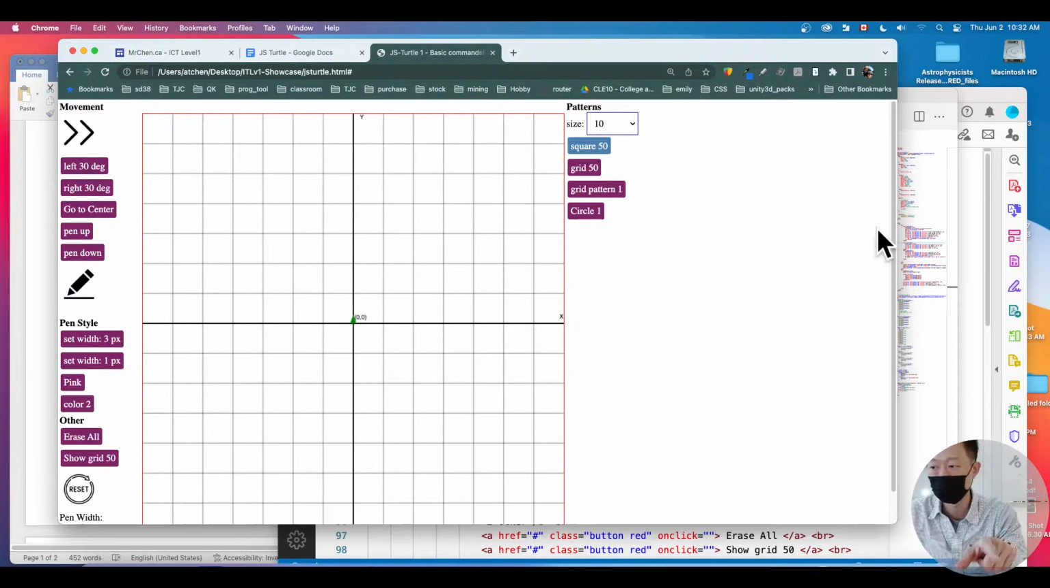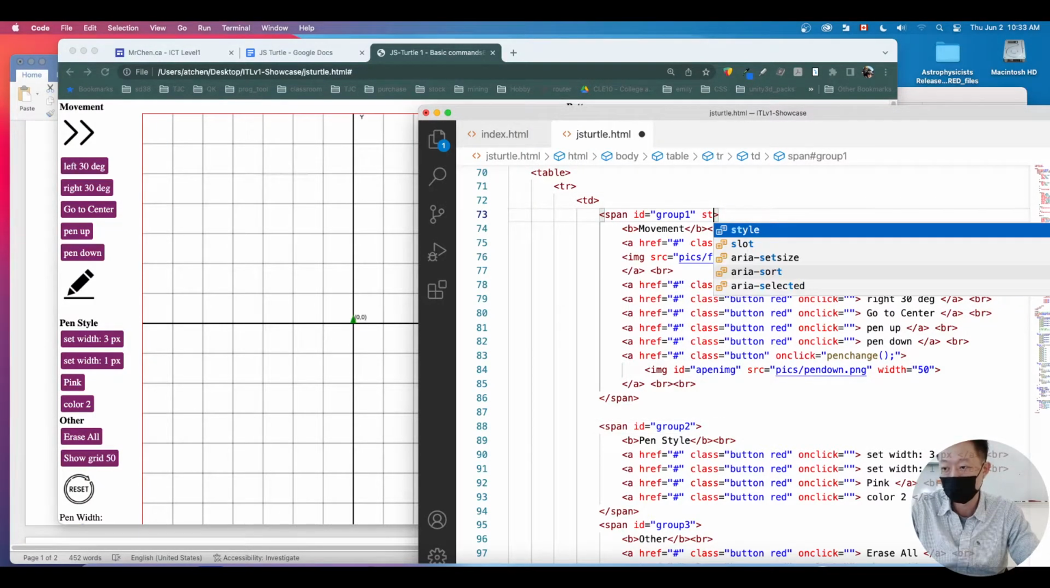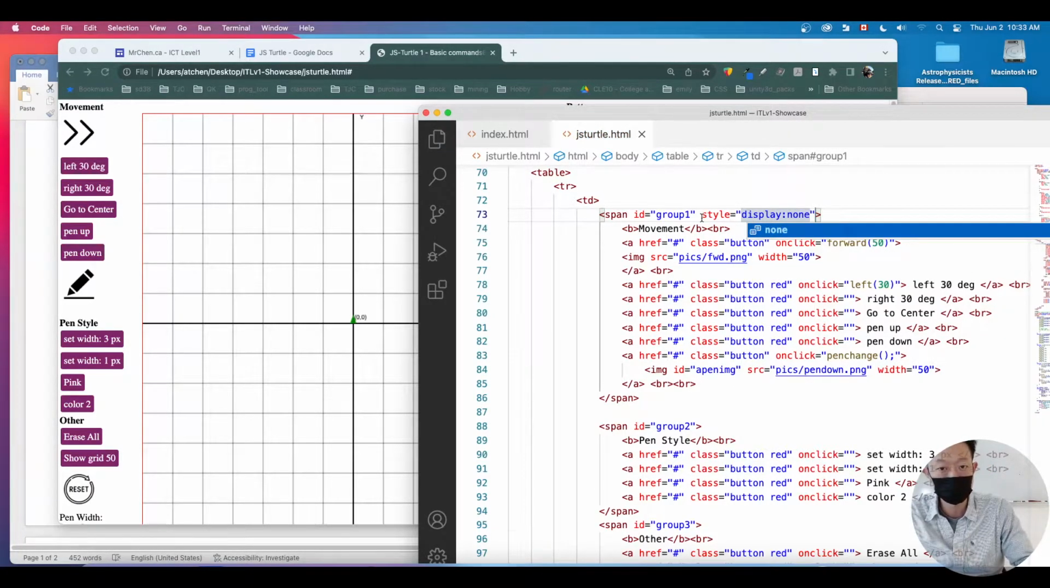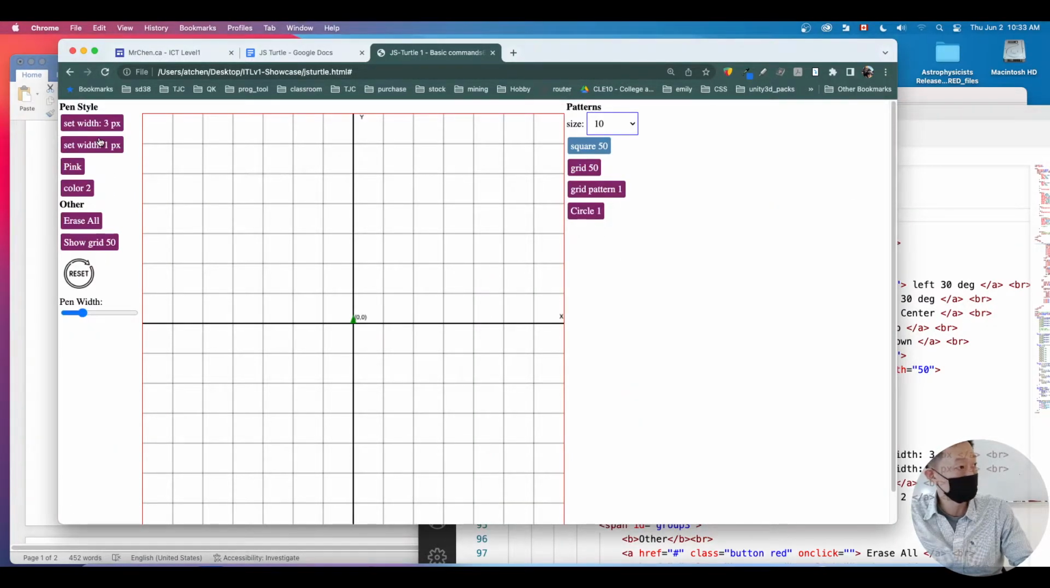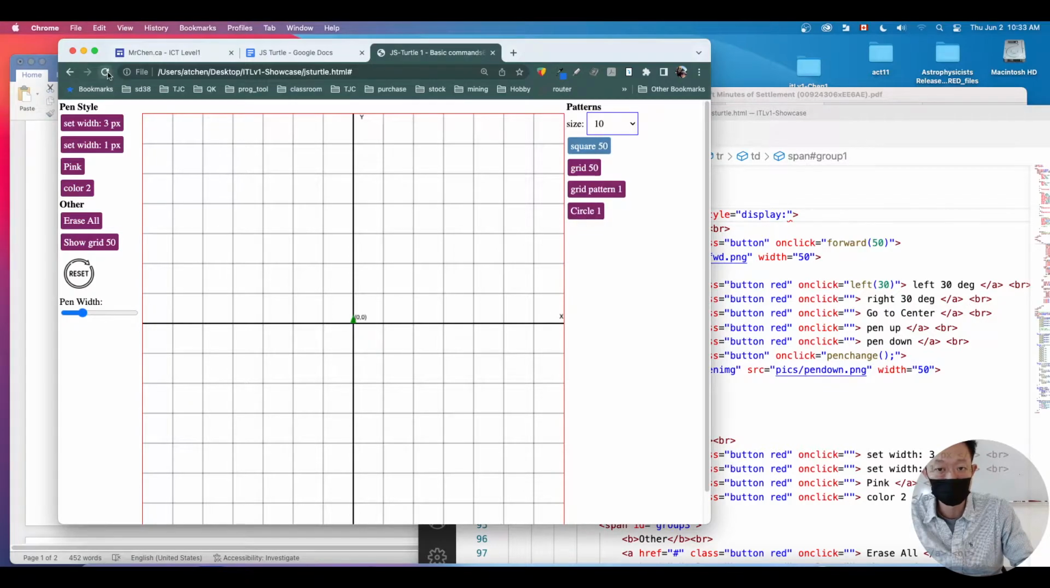Okay, I'm going to hide the first part. So under movement, I'm going to call this style. Watch for it. Style display colon none. So when I do this and I save and refresh, notice that that section disappeared. Do you see that? That section is now disappeared. Now, I could also control that through JavaScript. Let me show you how to do that. Now, if I were to remove the none, it's going to reappear.